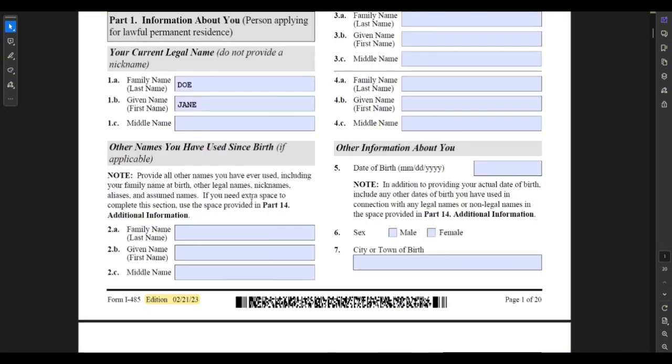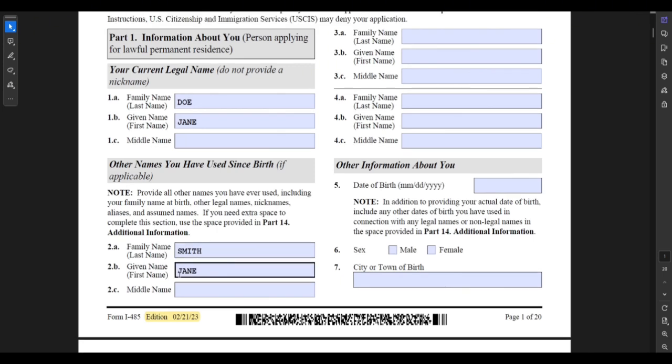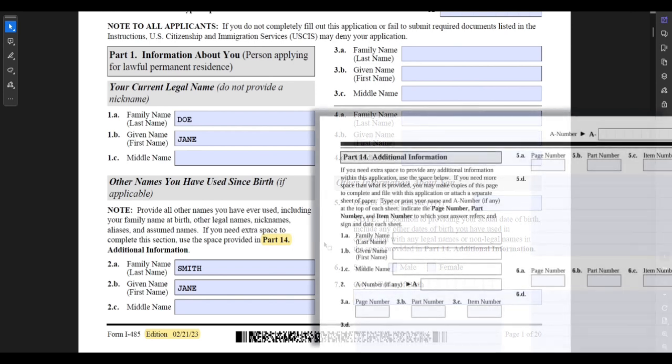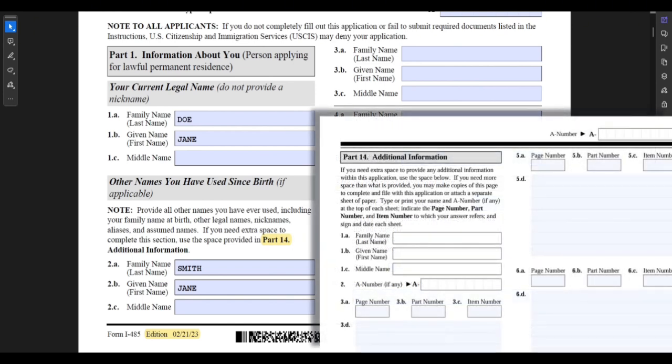Moving on, here you will need to provide any other names you have ever used since birth. Here you will need to provide names that you have used on other documents, identity documents, and applications, and your maiden name. Even if you have different variations of how you spell your name, you should also be indicating it here, as it will help with better running your background check. If you run out of space in these three subsections here, you can always go back to Part 14 of the form and fill in the remaining names here.